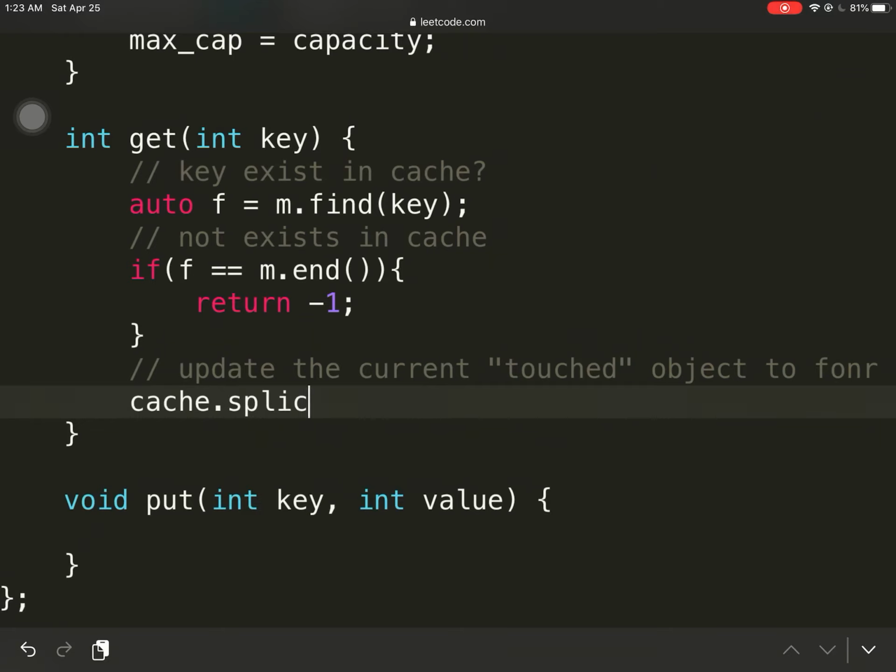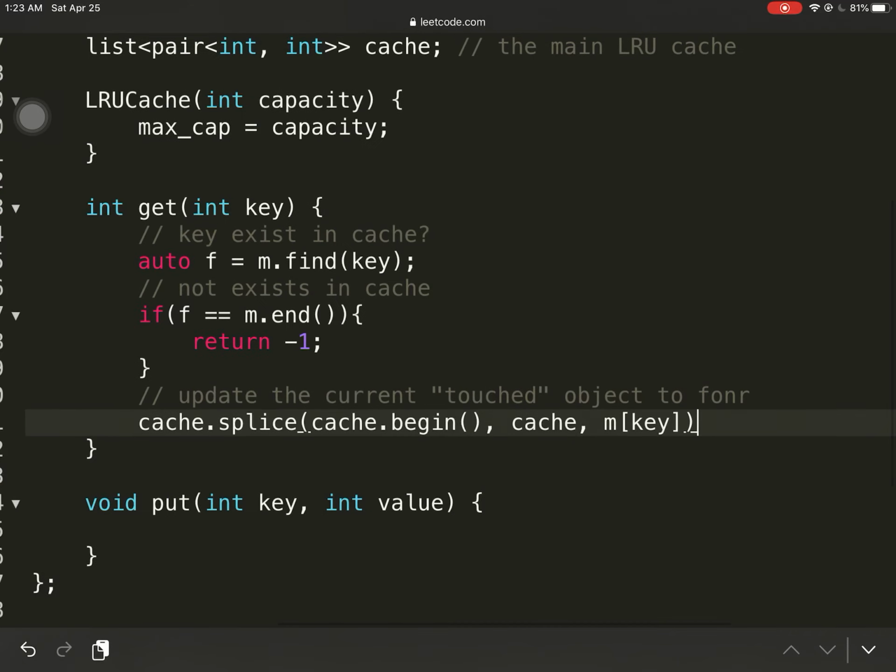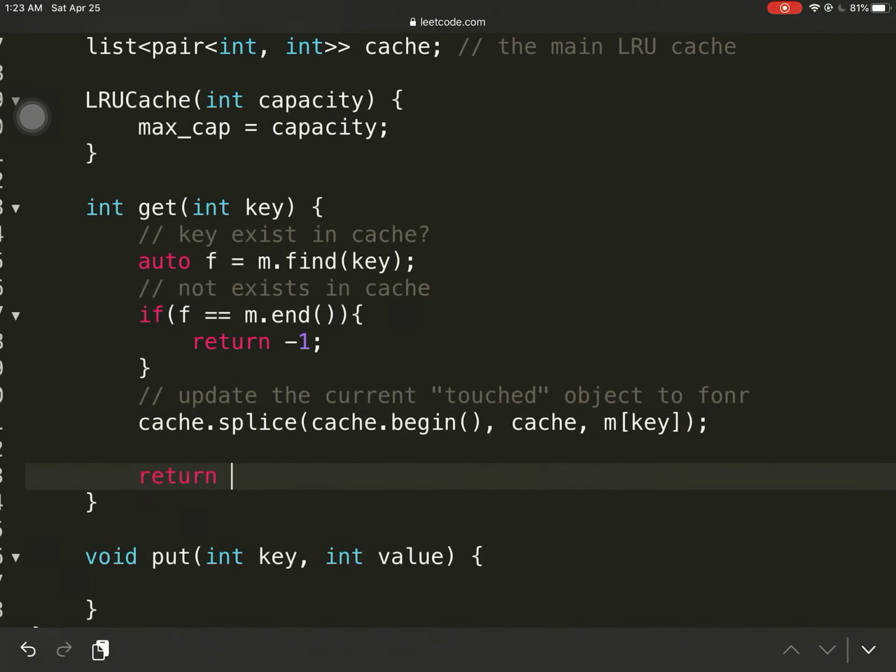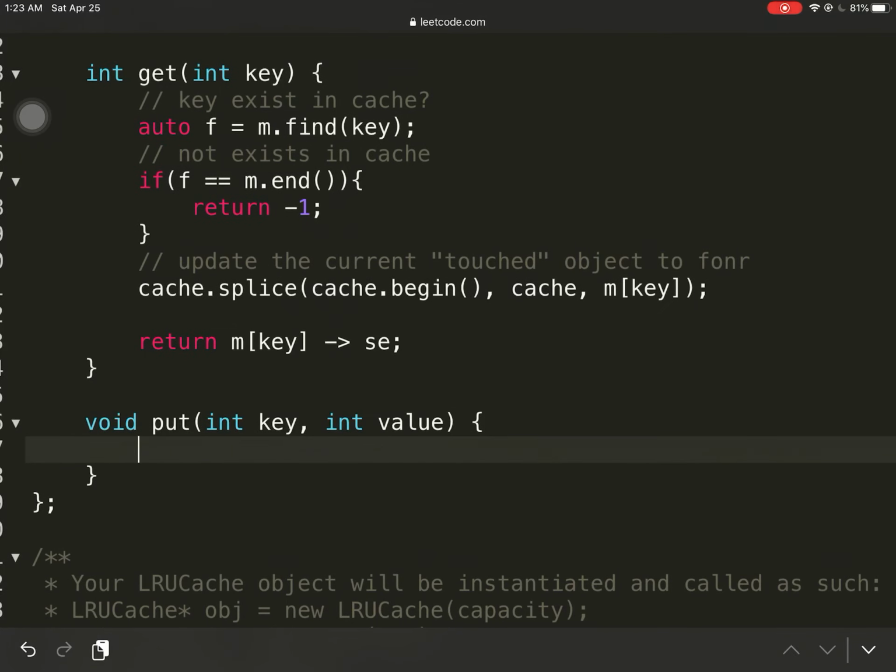So cache.splice, cache.begin, and the overall structure is cache. And the thing we want is the m key, which is the pair, to the front. So return m key second, or simply se. So what do we do for put?